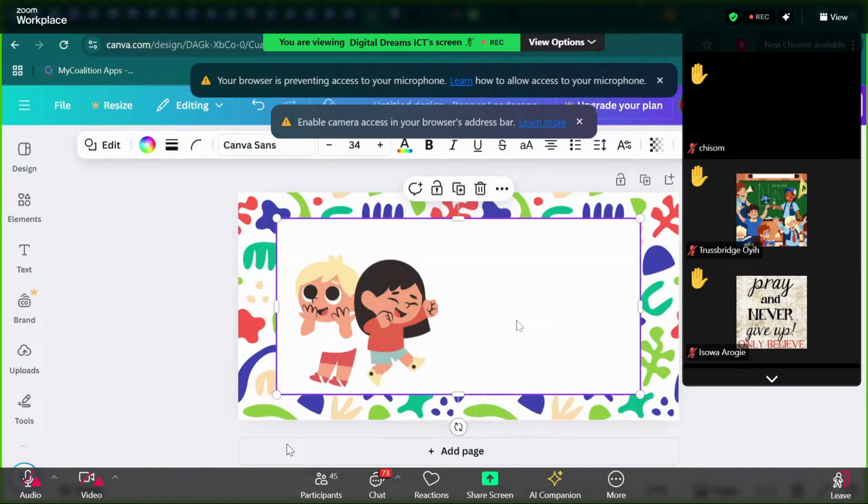So now that we have gotten our character, right? The next thing that we are going to do is to add our title. We need to add our title, right? That is, I said kids day out. So to do that, right, we come to text here and we click on text. Then you see add a text box. So we click on add a text box.